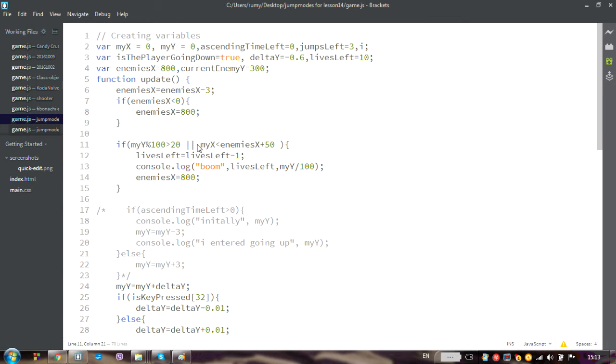I hope you remember that the actual sign that we need to use here is ampersand ampersand, so we need both conditions to be true. The y of the player should be bigger than 20 when we are looking at its remainder from dividing by 100, and also the axis of the player and the enemy should be such that they collide.